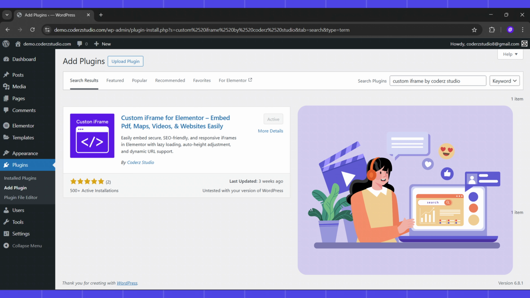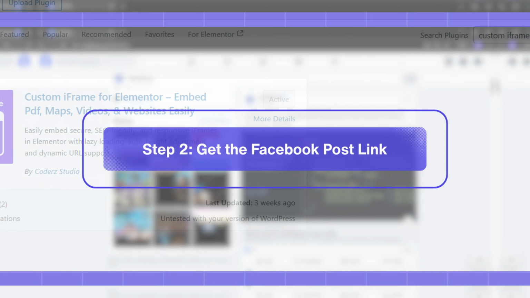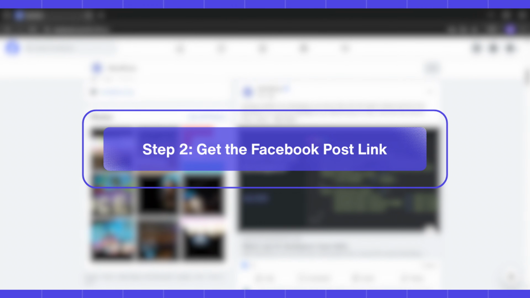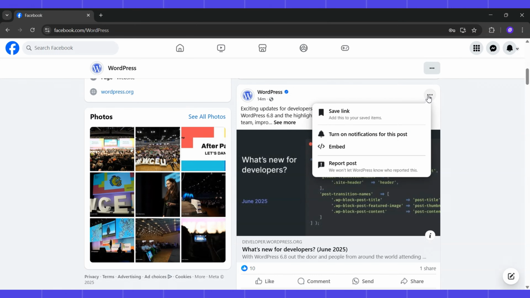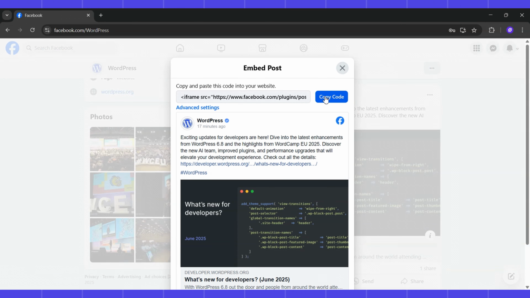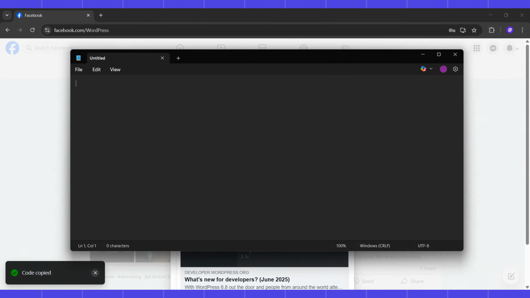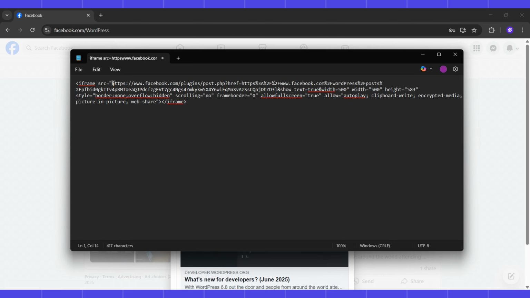Alright, plugin's live. Let's embed your Facebook post in Elementor. Step 2. Get the Facebook post link. Open Facebook and navigate to the post you want to embed. Click on 3 dots at the top right of the post. Then, click on Embed option and copy the code. Now open Notepad and paste the code. Then, copy the iFrame SRC link from the embed code.